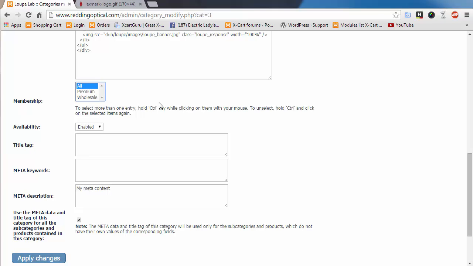And that will restrict it only to logged in users that can actually see that category. So maybe you have some wholesale clients and you have some special pricing on certain products. You only sell wholesale bulk items, that kind of thing. And you want to let only your wholesale customers that are logged in have access to that category. That's where you would use that membership field.